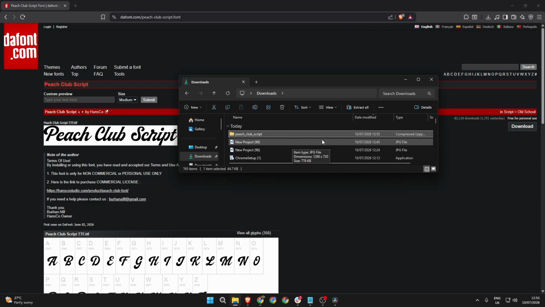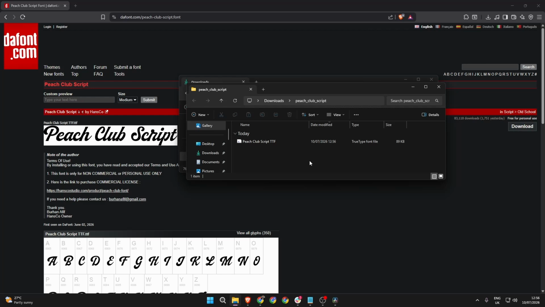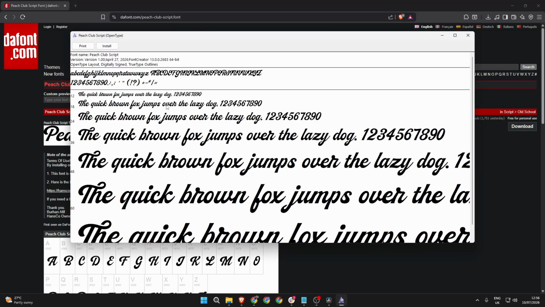It will be a compressed zip file, so all we need to do is right-click on this file and then select Extract All. Once it's extracted, sometimes you might see several files within the extracted folder. But for this one, it only has one file, but basically you're looking for the TTF script file, and all we want to do is double-click it. It will bring up this window showing you a preview of the font, and then all we need to do is in the top left, press the install button, wait for that to install, and then it will gray out.